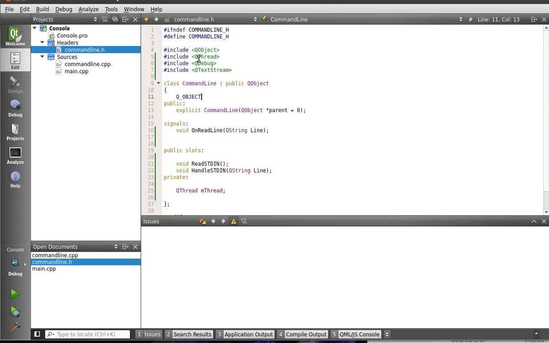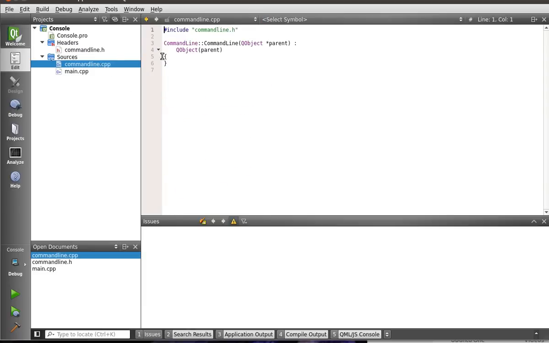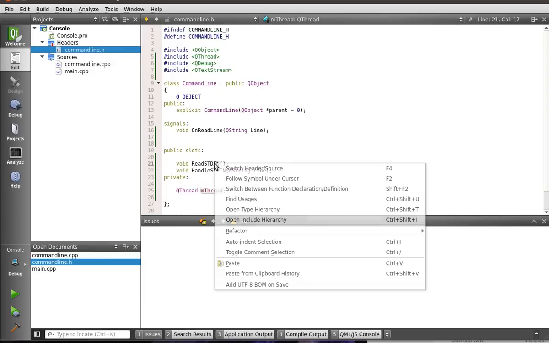So just to review, we've got our QObject we're inheriting, our QThread, our trusty QDebug, QTextStream, and then we have a signal of onReadLine and two slots, readStdin and handleStdin. And of course, we're making a thread. So we're going to jump into the actual implementation right after we do this.